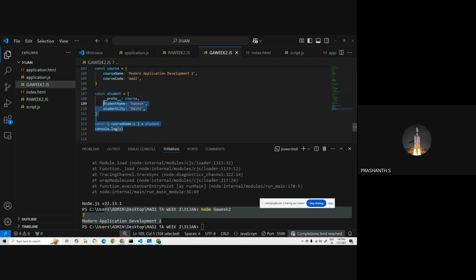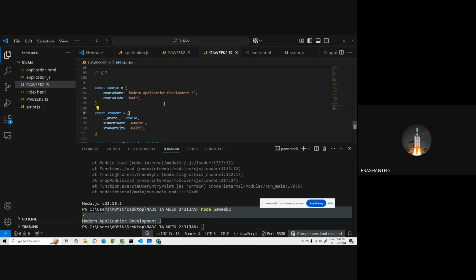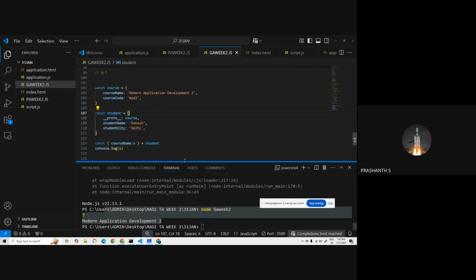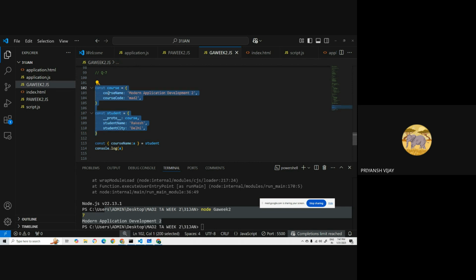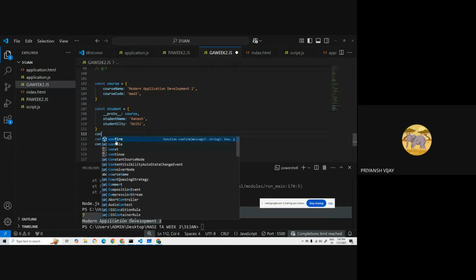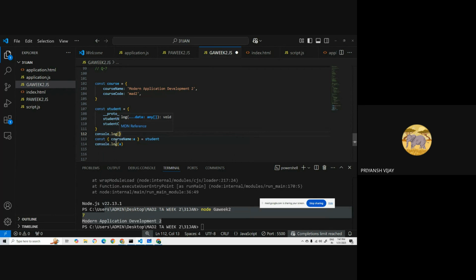Same as accessing class objects, right? It's the same as class objects. Same rule. So this I have explained in yesterday's class, that if you try to print console.log student, it will not show. But if you try to access, you can access from the student objects.